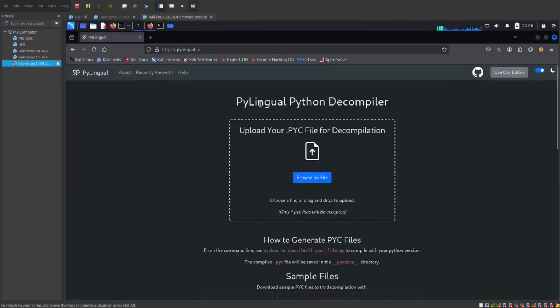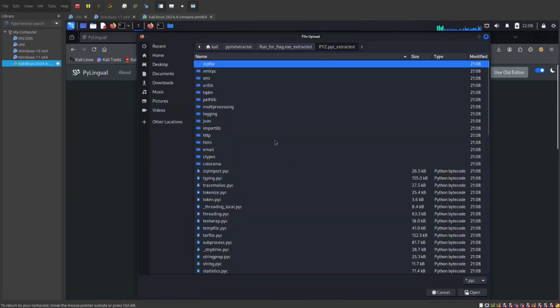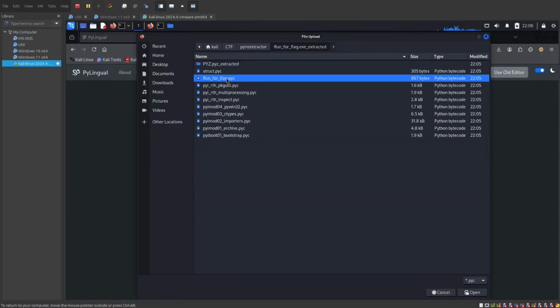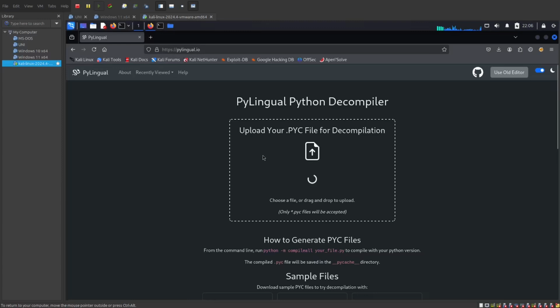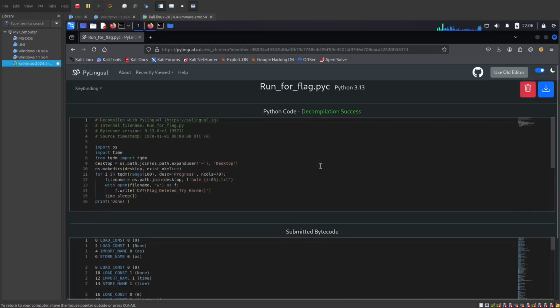We go to the website Pylingual Python decompiler. We get our run for flag pyc, and this was on the latest version of Python as well, 3.13. And you can see, using those two tools, we've taken a Python exe and got the clean text.